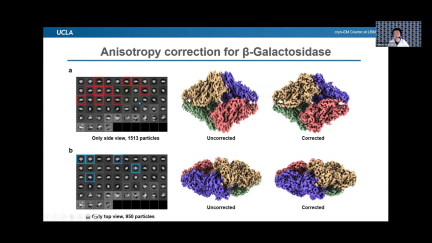And we can independently do the side view reconstruction, and this is independent of the top view reconstruction. In the uncorrected map, although it still has some detail, the features are elongated along the y-axis. After correction, the density becomes more clear and continuous. So this is the improvement of the continuity of the density. And this is also the same. So the elongation is removed after the anisotropy correction.